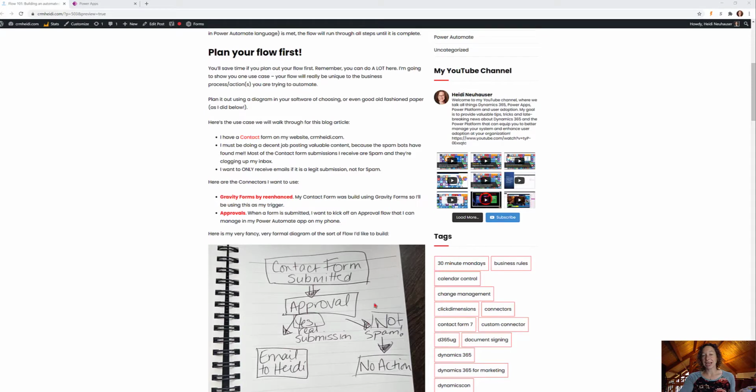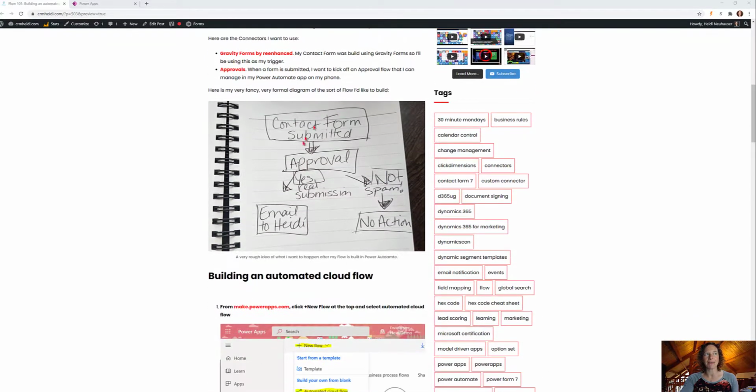And again, plan your flow first. It doesn't have to be fancy. I mean, look at this little thing I wrote in my notebook. It's not a big deal, but just think about it. What's your trigger? Again, your conditional if you're thinking in CRM terminology, and then what actions are going to happen. So this use case has nothing to do with Dynamics, but I hope it ends up being helpful to illustrate what you can build in the automated cloud workflow.